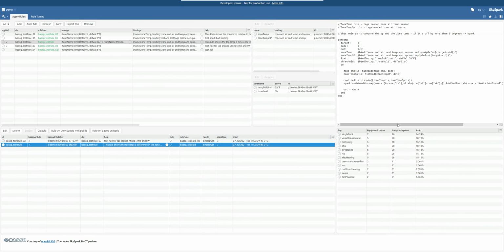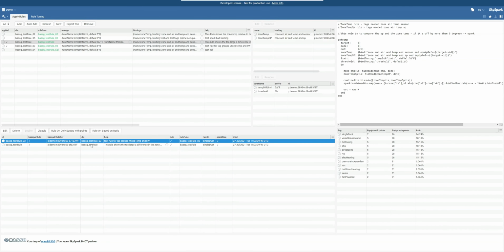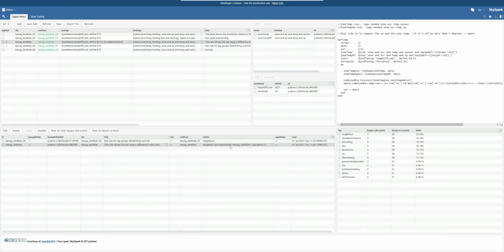You can see how many equips without those points. You can see the ratio within the system, how many equips have those points. And you can also say rule on only equips with points. So in this case, let's do that. Let's do it for this one, rule on. And you can see it added single duct and EQ auto rule.